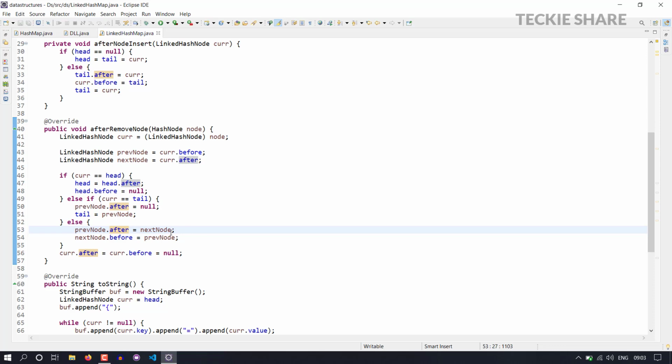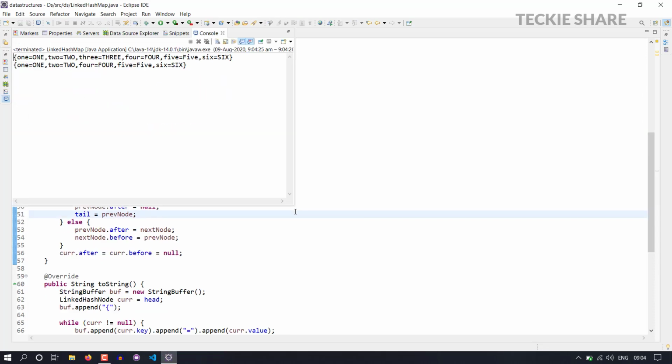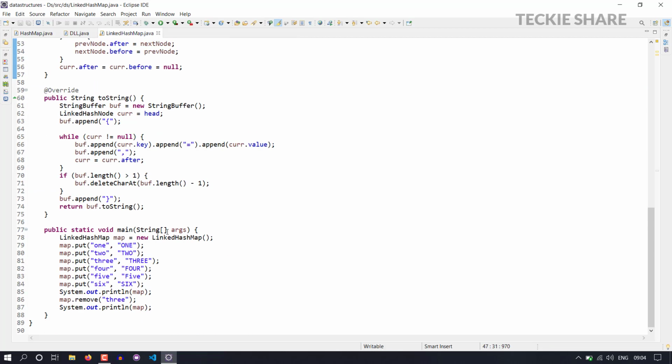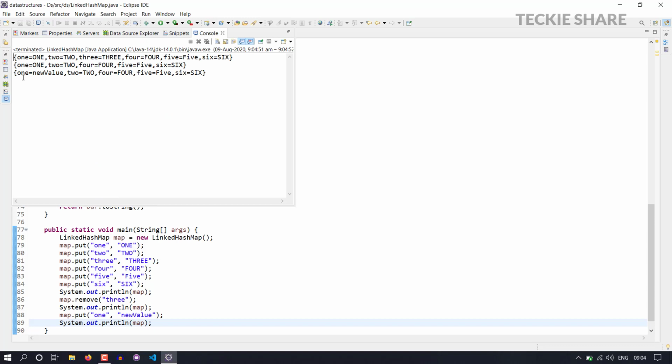Now let me check our implementation, because we have removed that particular node from your doubly linked list too. Yeah, the key was removed from your linked hash map. So nothing but you are simply removing the key from your doubly linked list. Anyhow, I'm going to verify one more implementation. I'm going to modify an existing key's value: 1 equals new value. So the result should be 1 equals new value in your linked hash map result. Anyhow, let me check. Yeah, there is no issue with this implementation, so we do not need to modify further.